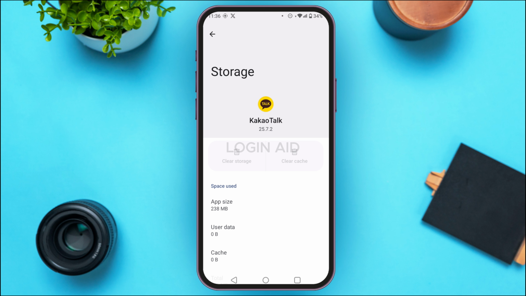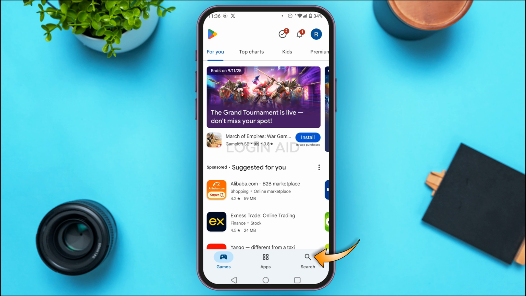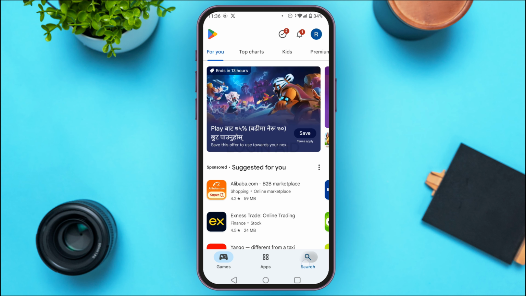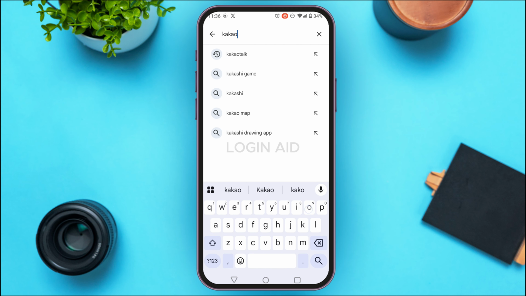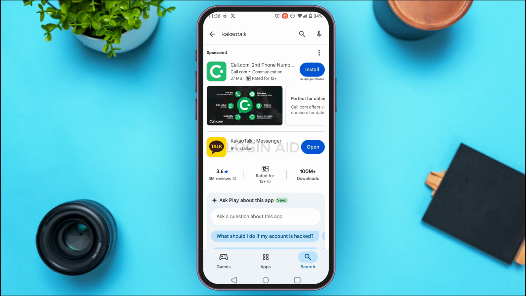But if your problem is still not fixed, what you can do is simply try updating your application. Updating the application will fix the bugs. So for that, what you have to do is launch open Play Store on your device. Tap on the search icon that you can see at the bottom right corner of your screen. Now tap on the search bar. Now what you have to do is search for KakaoTalk. Now you'll be able to see the results over here. Find the result for KakaoTalk Messenger and tap on it.